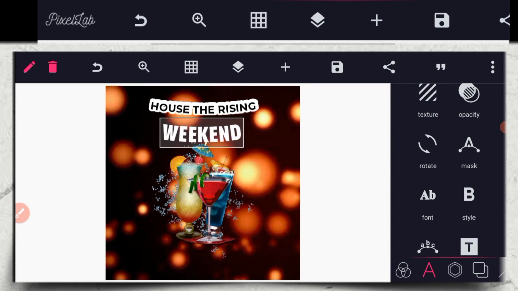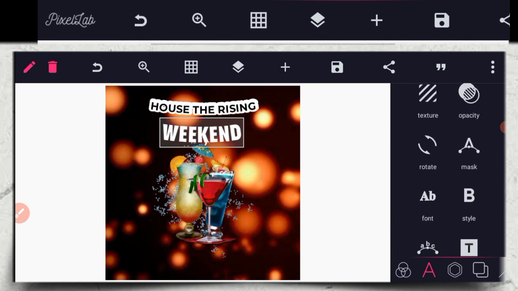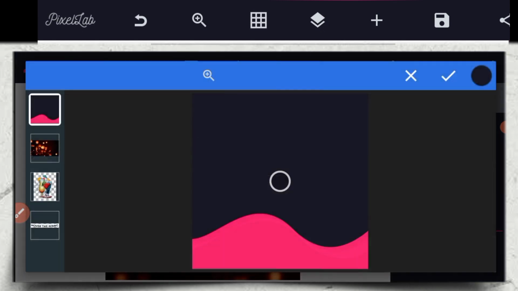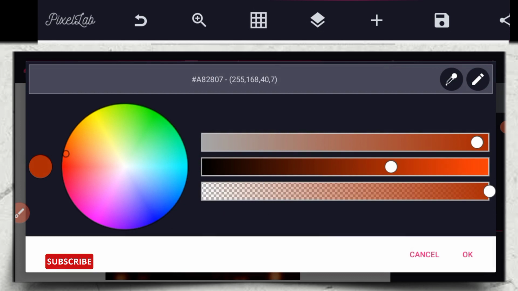So after that, the next thing I'm going to do right now, you should go to your color. Now we're going to bring in the color. So go to your color, then you click on your plus button, then you click on this look alike brush, then you click on this one, then you bring out this color. So let me check the color I gave it. So I gave it this color. The color code is AB2300.